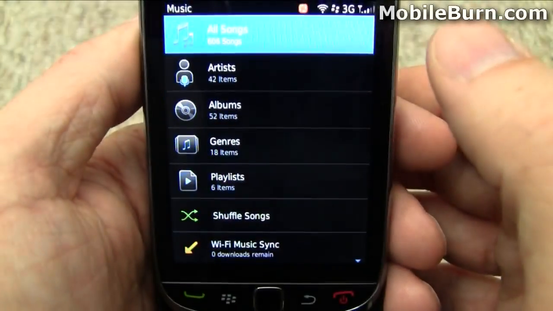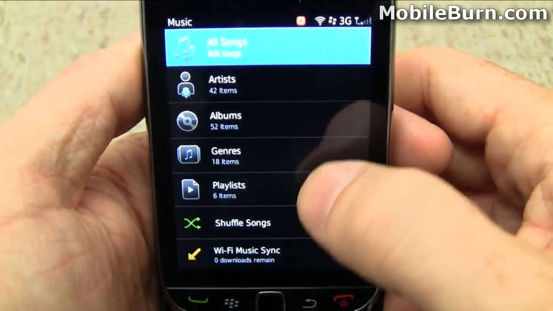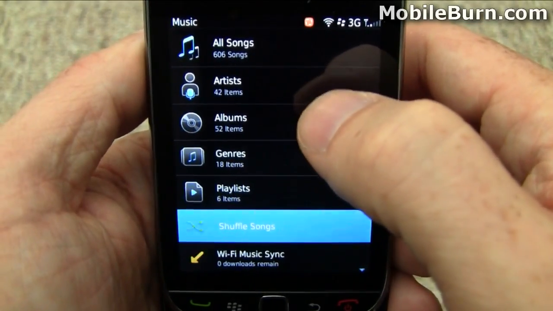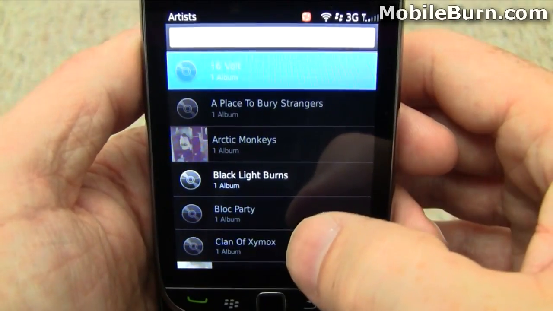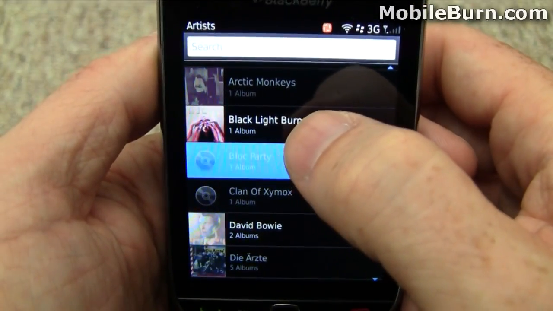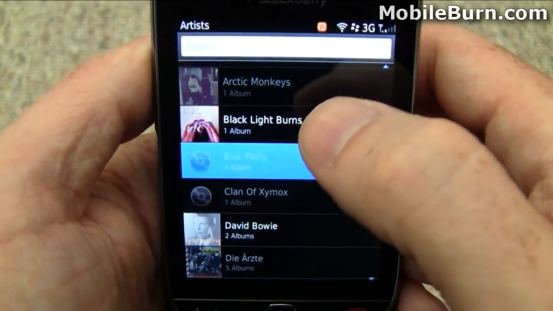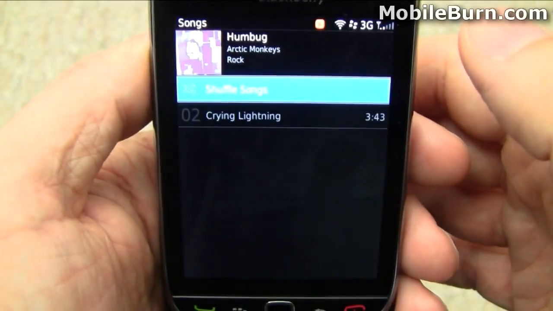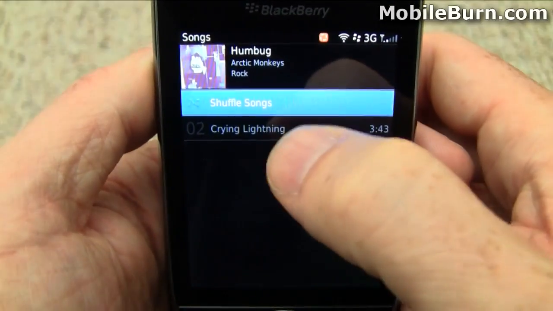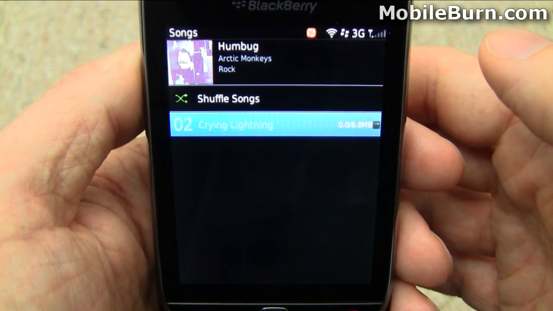Let's go into the music application. I'm going to show you how the Wi-Fi music sync works. I've got this connected over Wi-Fi with my laptop computer. You'll notice when we go in here, most of these items are kind of grayed out. So you see Blacklight Burns here is in white, but Block Party and Arctic Monkeys are grayed out. That's because those songs haven't been downloaded yet. All I have to do, and I'm actively connected on Wi-Fi, is tap on that and it's going to download it directly from my laptop.